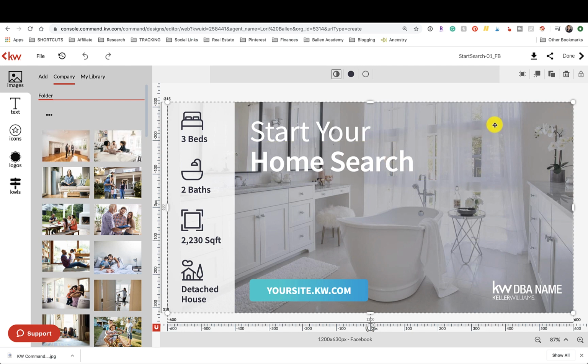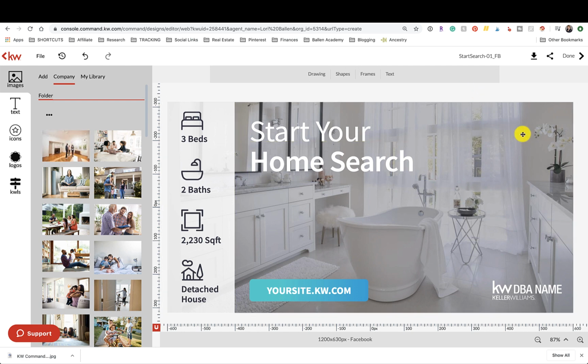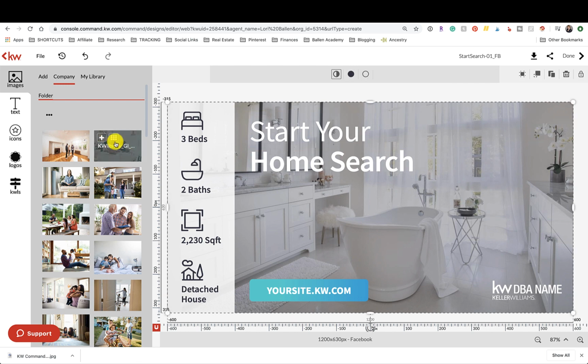So what you do is you click on the image you want to replace. Then you hover over the image you want to choose. Hold on, I've got to get that image selected there. Trying to just get that image just in the background, and I'm getting the whole thing instead.